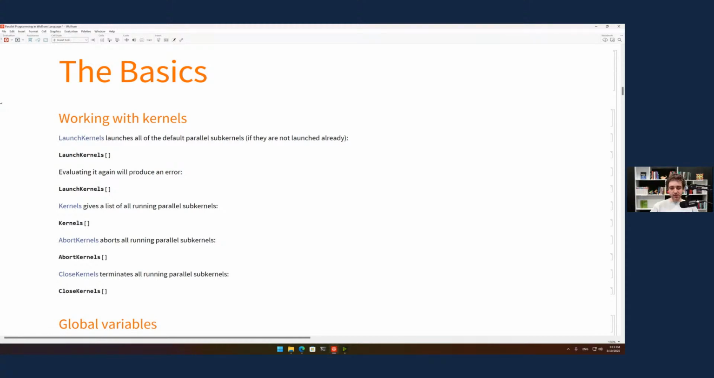To use parallel computation, we need to have kernels, and we always have a kernel when we use Mathematica, but we just have one. As I mentioned before, it runs on a single CPU, and for all intents and purposes, you can use kernels and CPU cores interchangeably. They are not the same thing, but as far as parallel computation goes, one kernel can run on one CPU core. The way you launch more than one kernel is with the LaunchKernels command. If you don't pass anything to it, it's going to launch as many kernels as your computer can support.